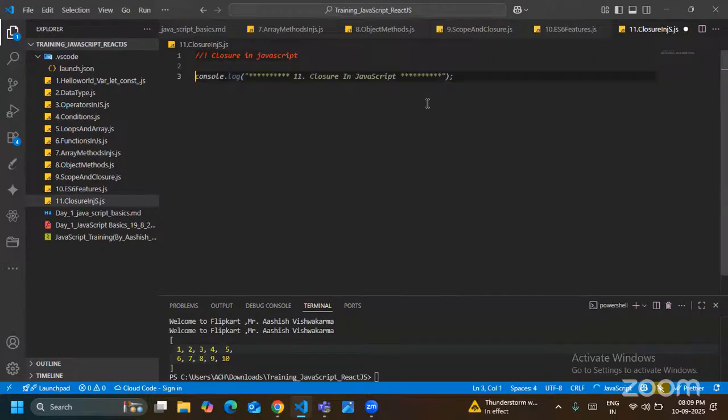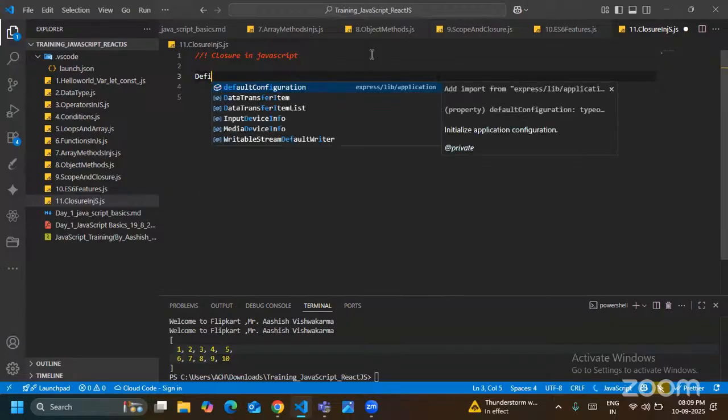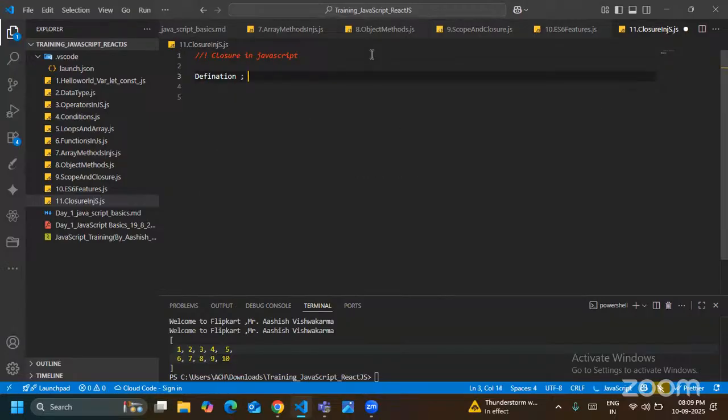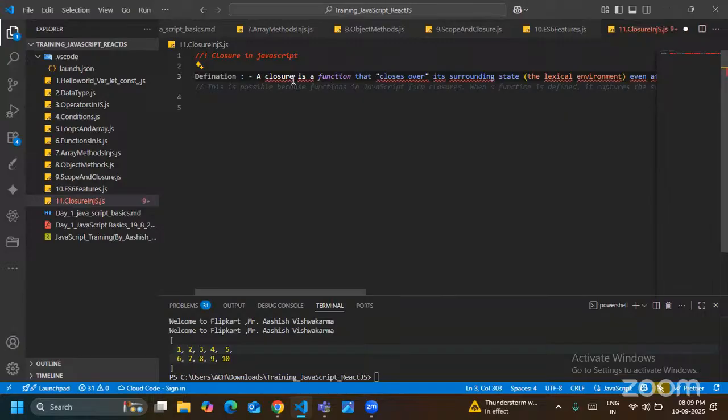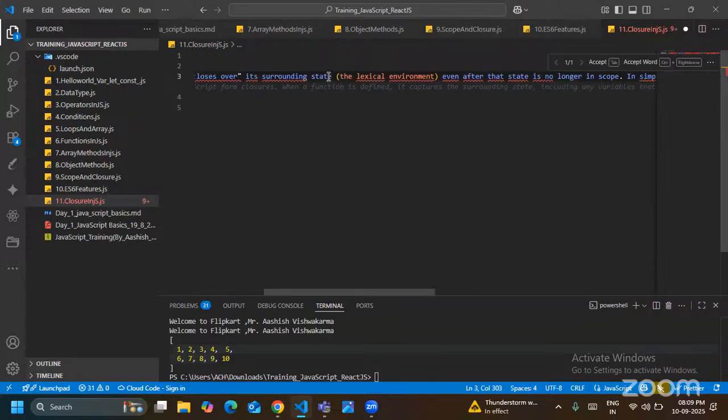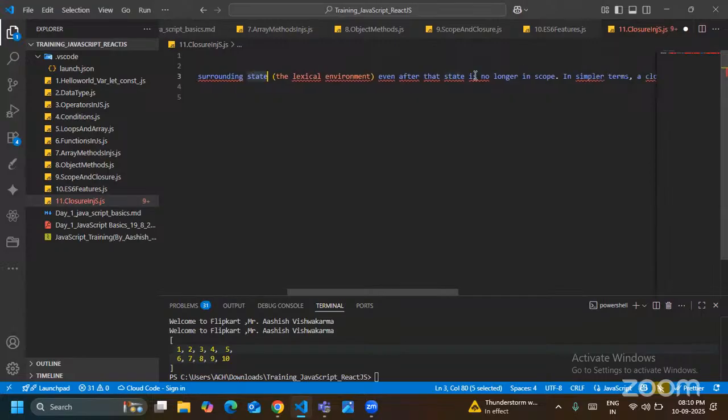So what are closures, and how do they work? Let me write the definition first, so it will be easy for you to understand, right? A closure is a function that closes over its surrounding state, even after that state is no longer in scope, right? I'll cover this as well: what is the state here? So we have already seen scope, right? How the scope works, right?